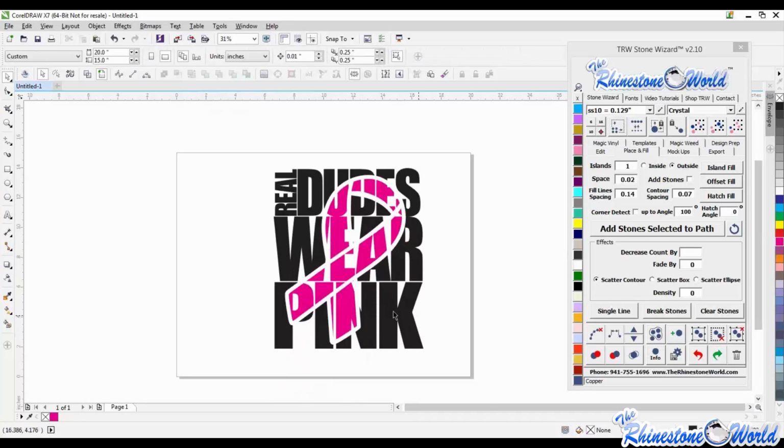Real dudes wear pink, perfect outline, to be able to have the shirt showing through there. How easy was that? And again, this is a design that we gave away for free. It's still free for the rest of the day today, I think, on our website. So it is a free design that you can go grab right now. It's under the free designs on our website. But how easy was that to create?